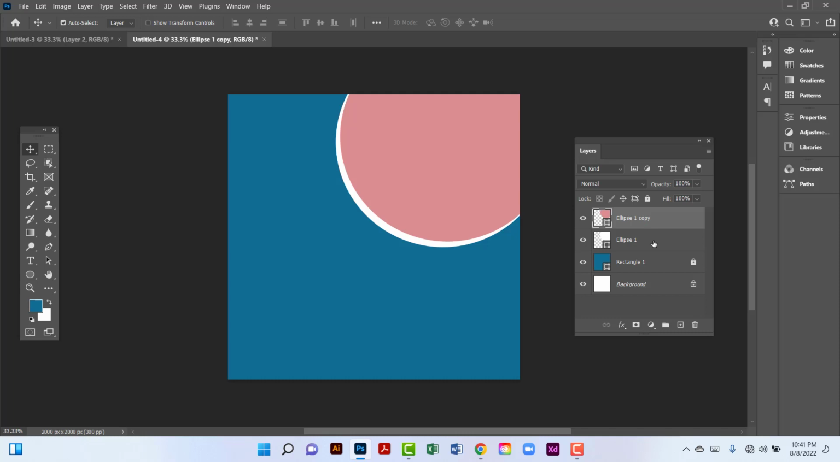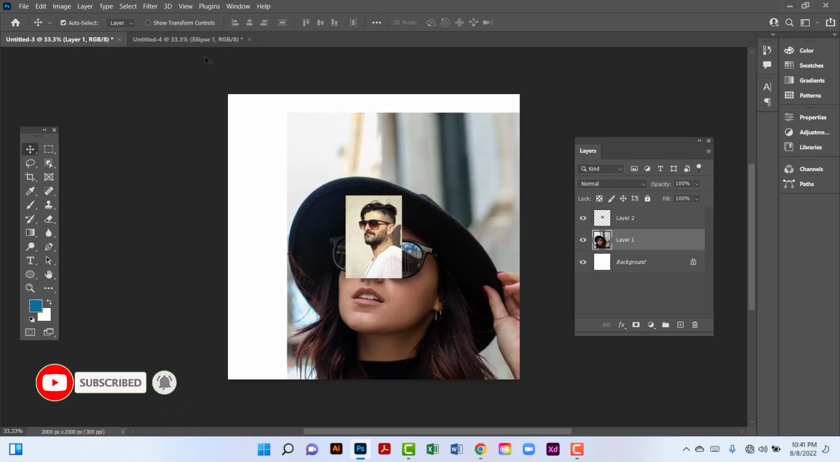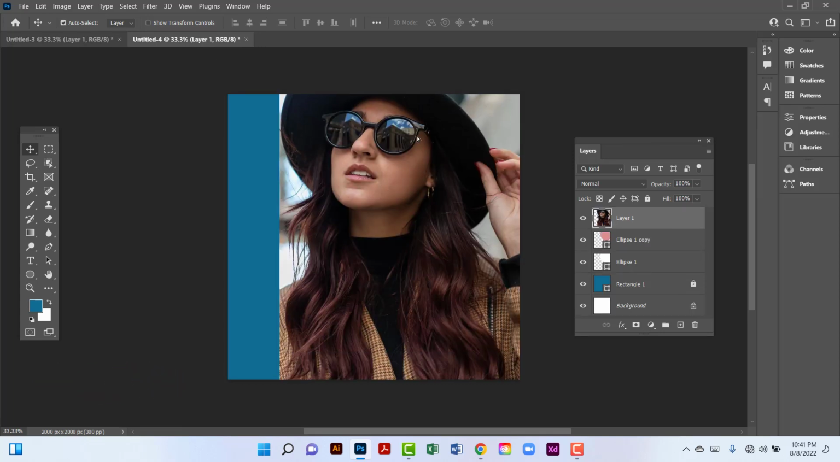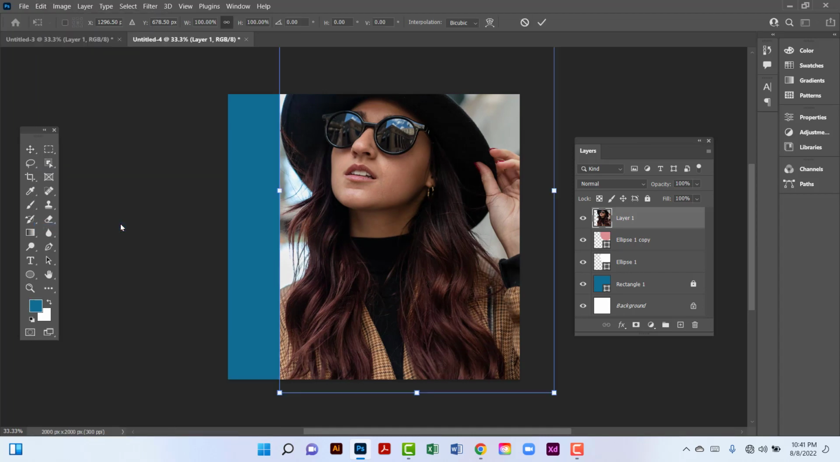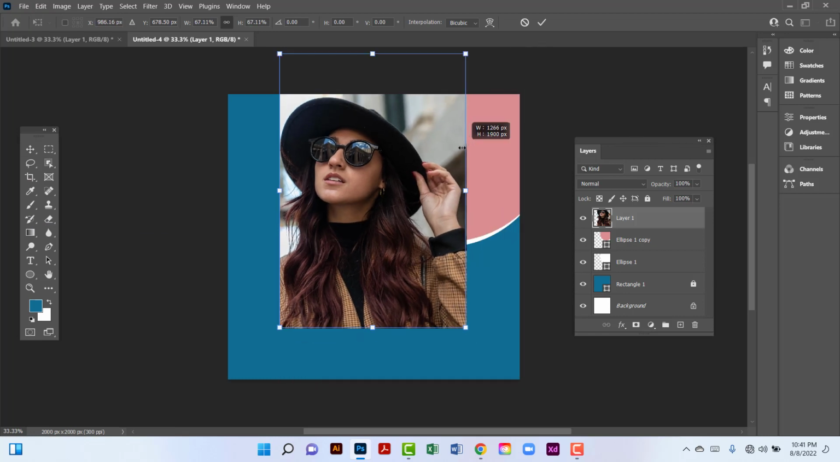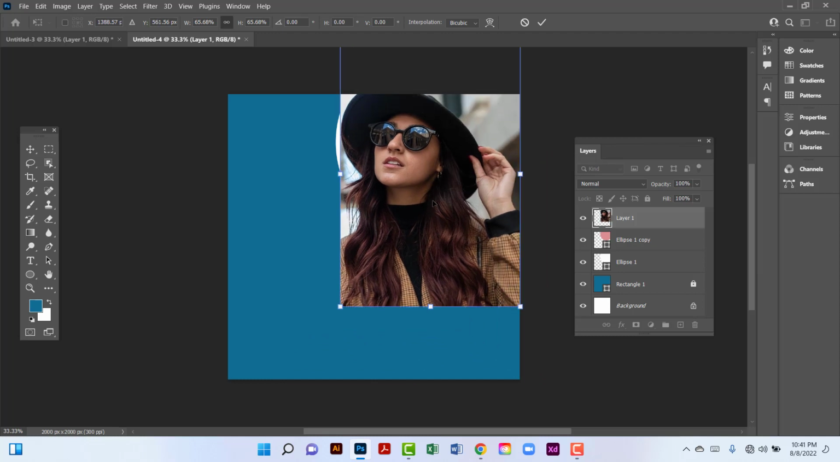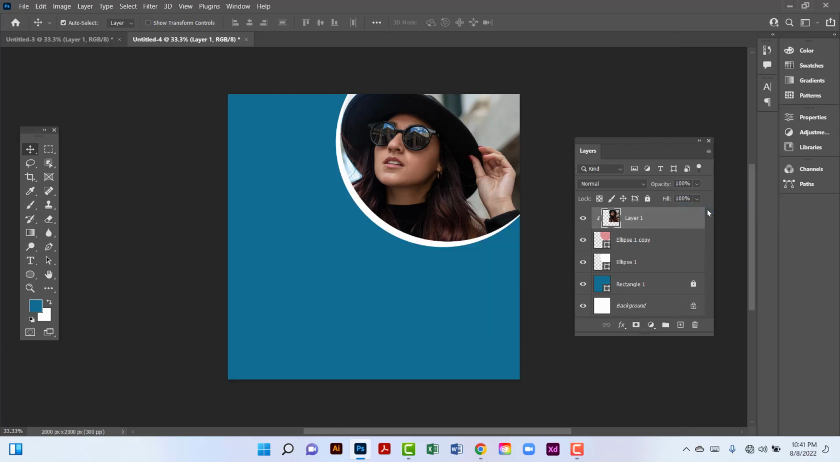Now I will select this. Now I will use this image. I will select this image. That's why I will go to Edit and then Free Transform. I will decrease this image size. I will click on the image layer and then create clipping mask.